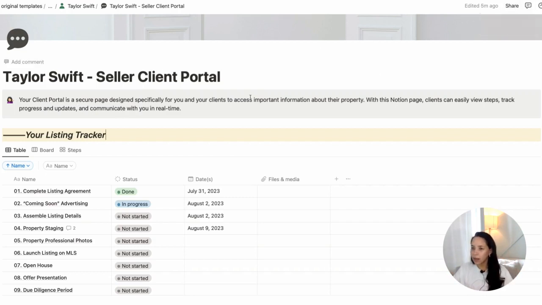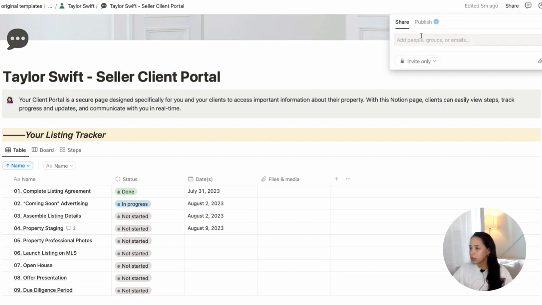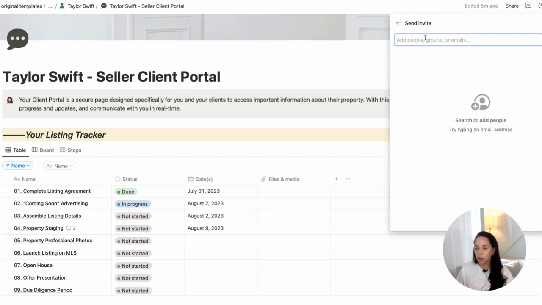I'll also show you how you would share this page with your client. So you would click share up here. Now, if your client uses Notion or wants to create a free account with Notion, you can share it this way, okay? So this will enable them to be added as a guest to your account, and guests are free on Notion, so you can add them as a guest and they'll be able to use Notion on this specific page and collaborate with you, no problem.